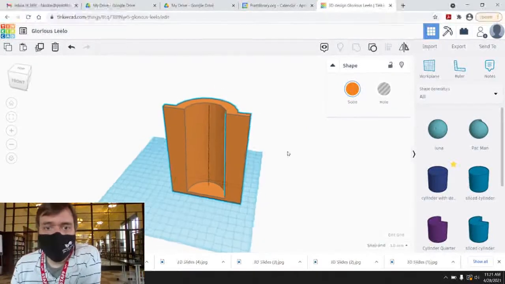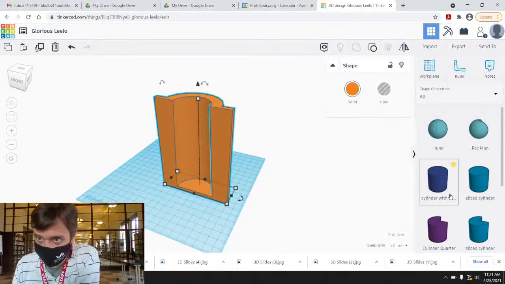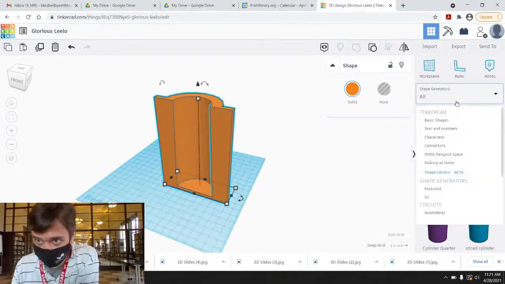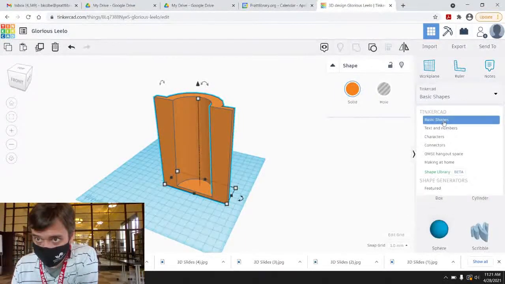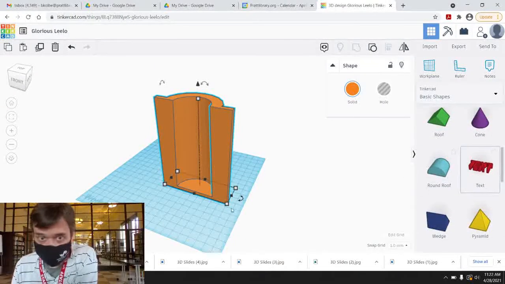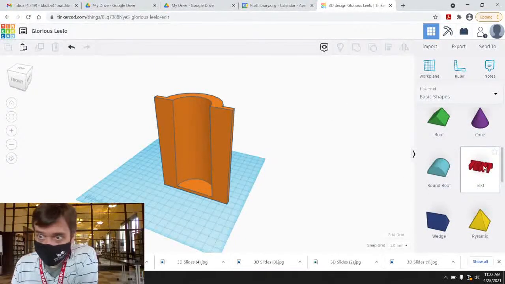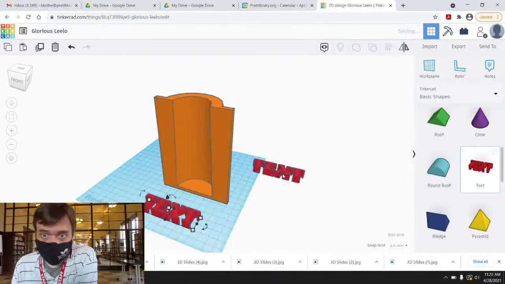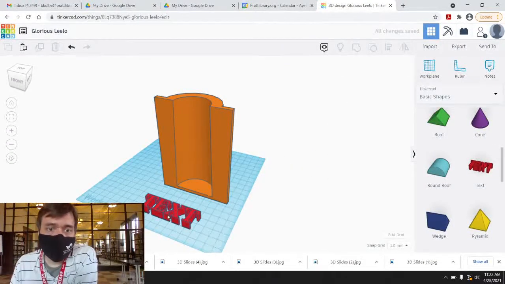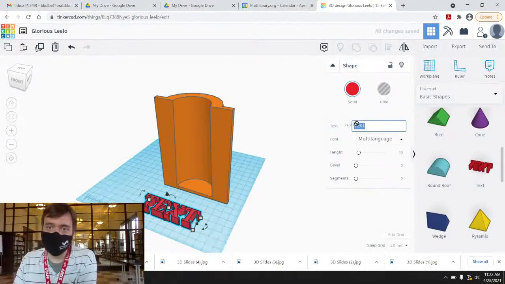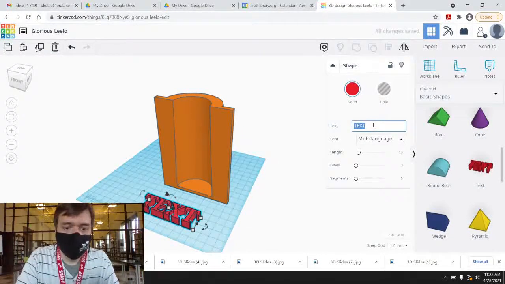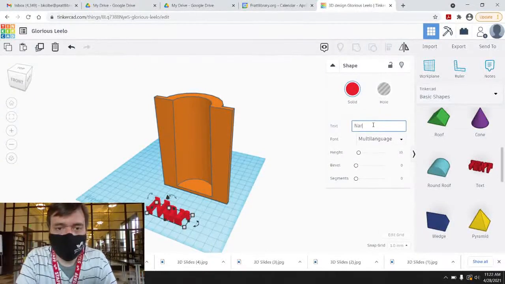Let me show one more strategy for this before I finish this video. Under basic shapes, not text and numbers. You can use text to add something, so let's do that. Oops. All right. So first thing that you want to do with text is just change the text to whatever you want it to say. I'm going to make this one say Naruto. Oh, geez.